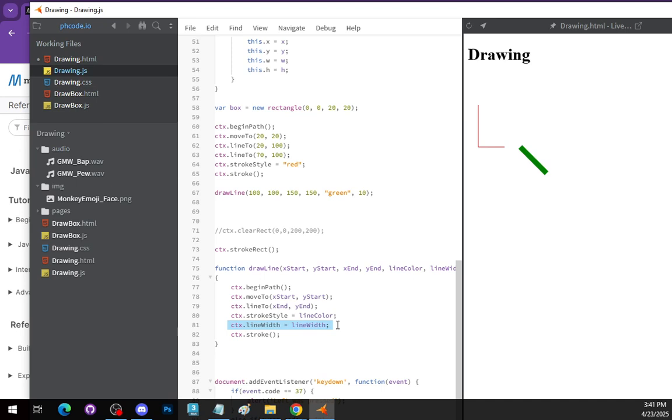So again, there's this moveTo and lineTo. Think of it as putting your cursor at a point in the world, and then you're going to draw the line from that point. So the moveTo, as you can see right here, is my start point, and my lineTo is my end point.